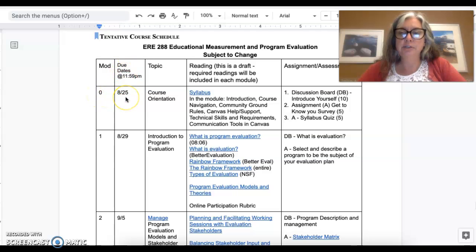The due dates are listed here. You will notice each module starts on Monday and will end on Sunday at 11:59 p.m. I've listed the topics, some reading, but this will be posted at the start of each module, which I will show you in a moment. And then I have the assignments that I'm anticipating offering.